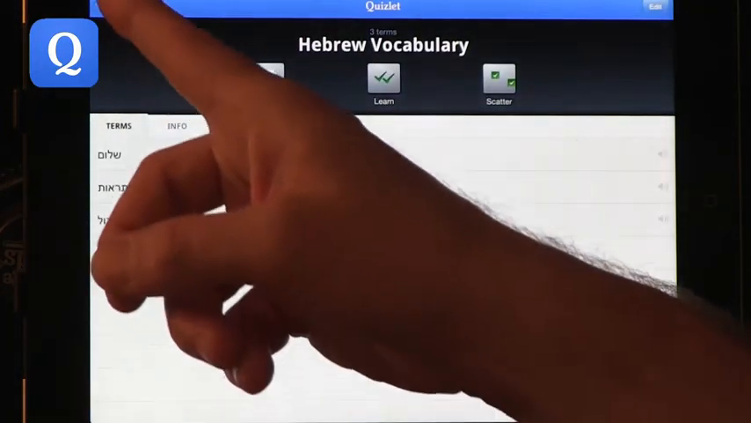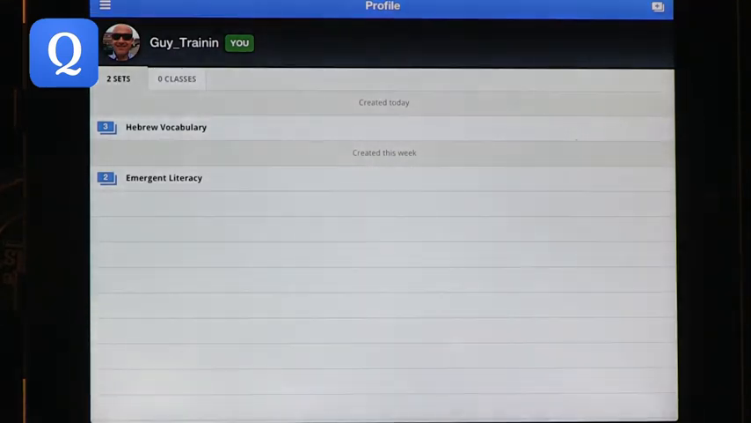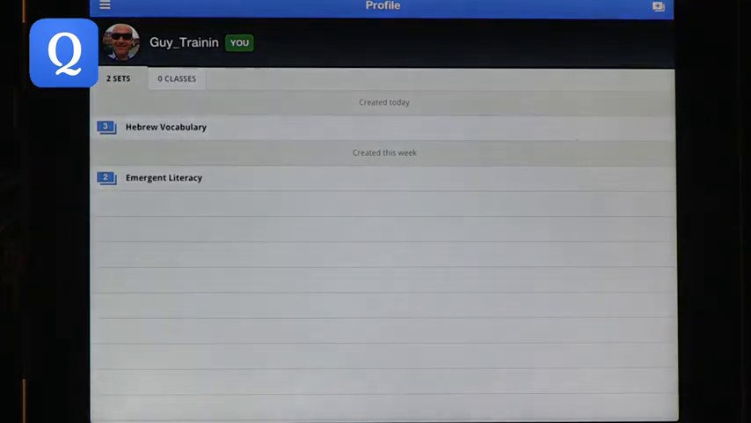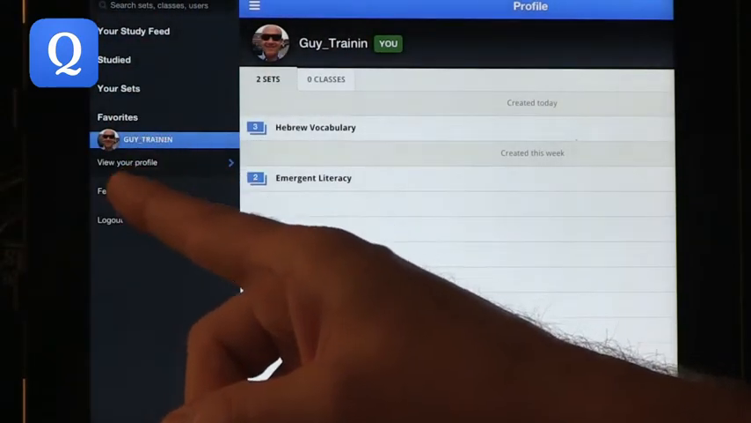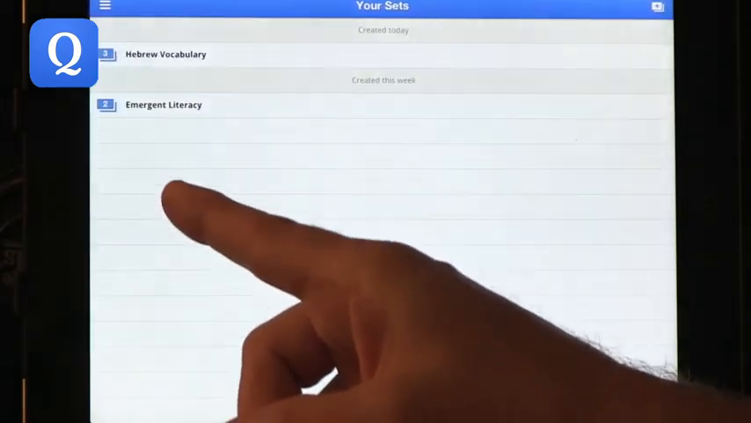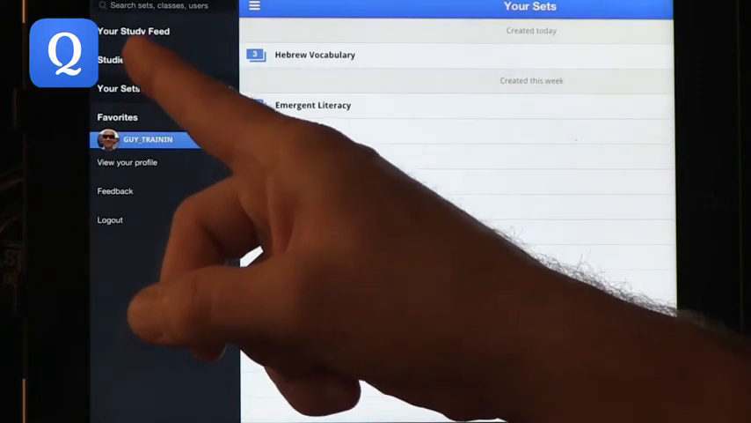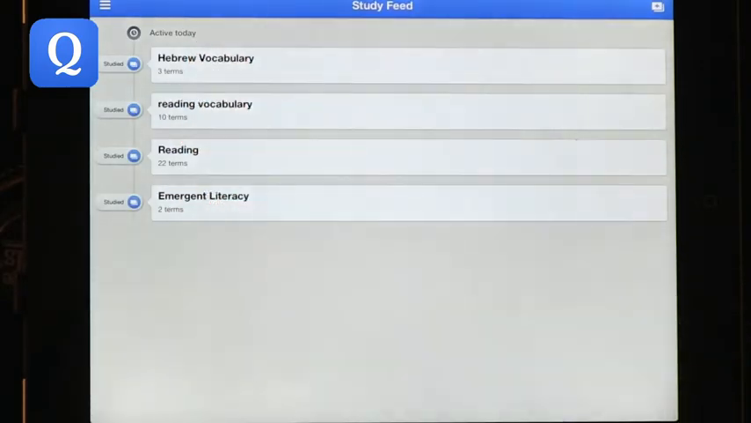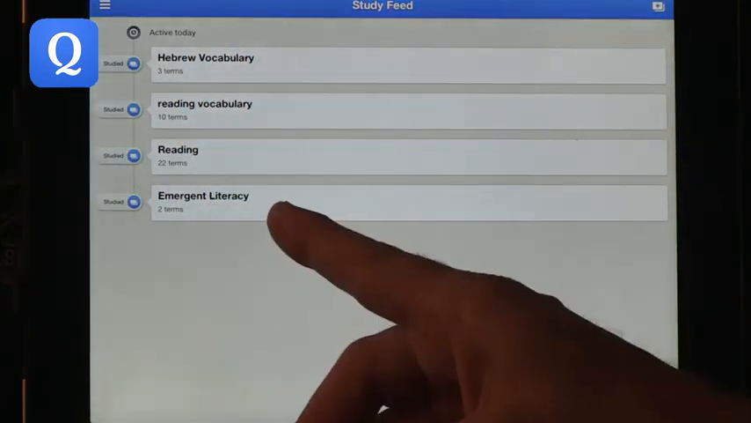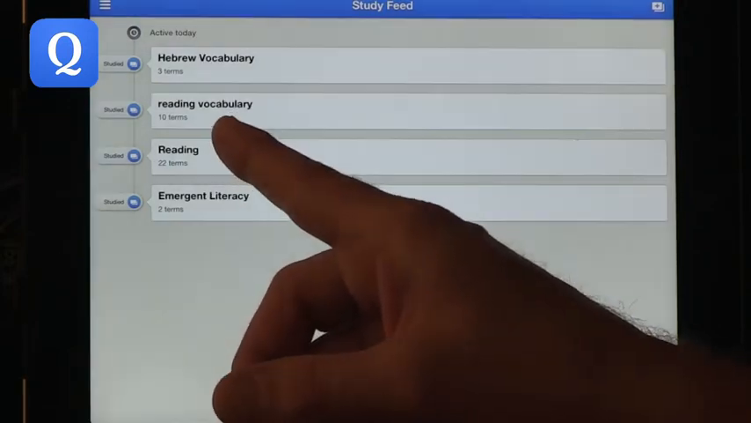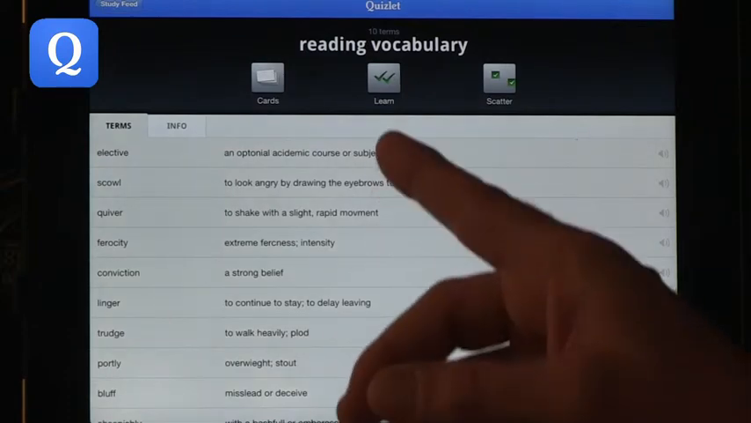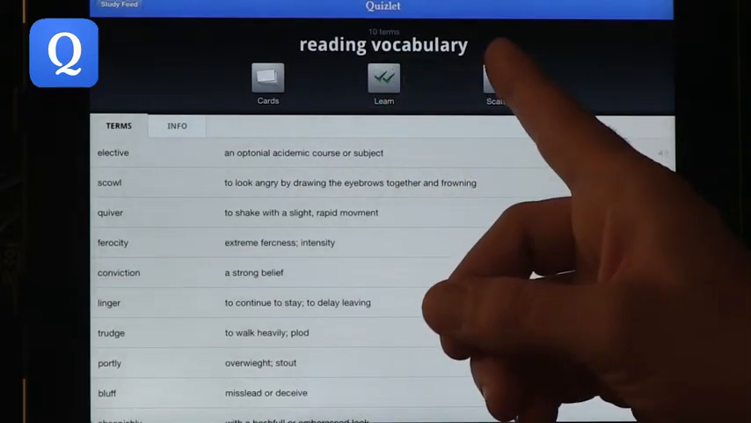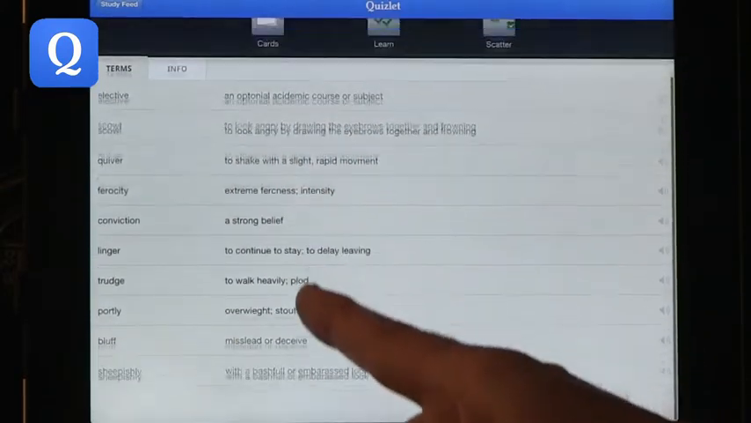The feature that I love about this, besides being able to create your own, which is really important, is the ability to share and the ability to tap into other people's learning or cards. So if you go to your sets, these are my sets, but if I go to my study feed, I've added sets created by other people. So I can go to one called reading vocabulary. This is something someone created. You can track who it is, and I can study the terms.